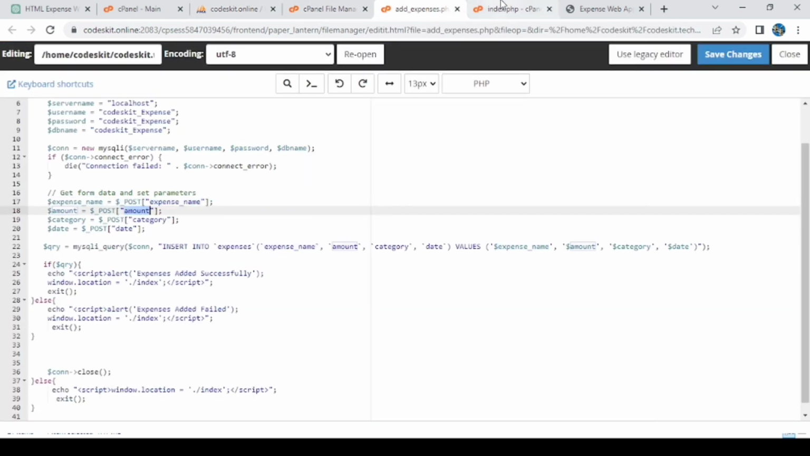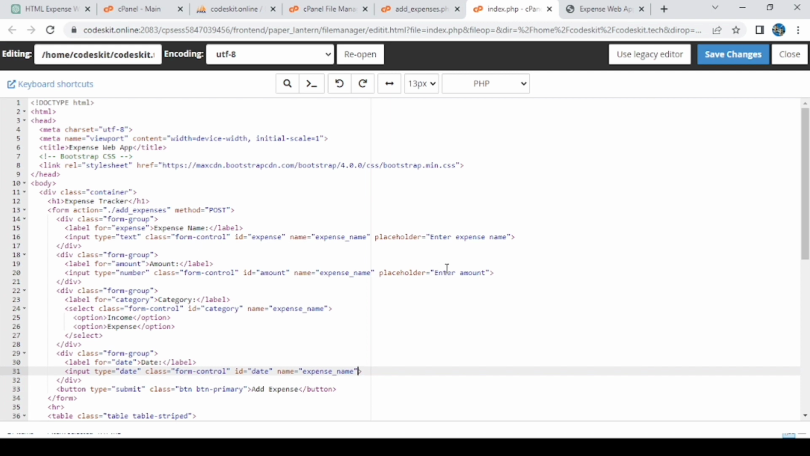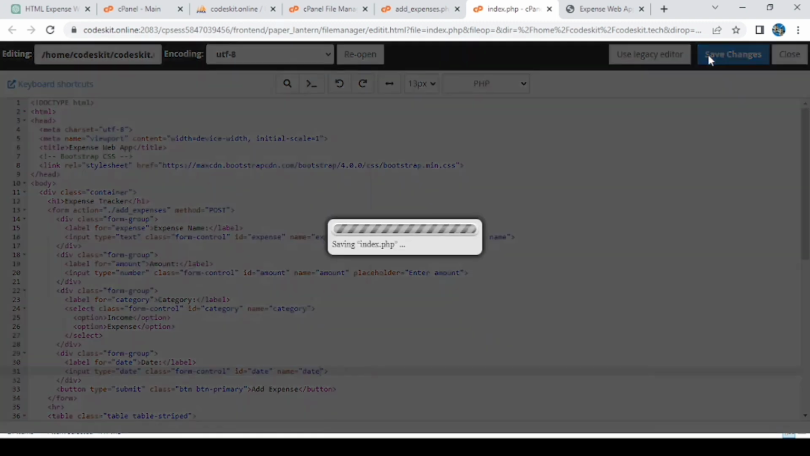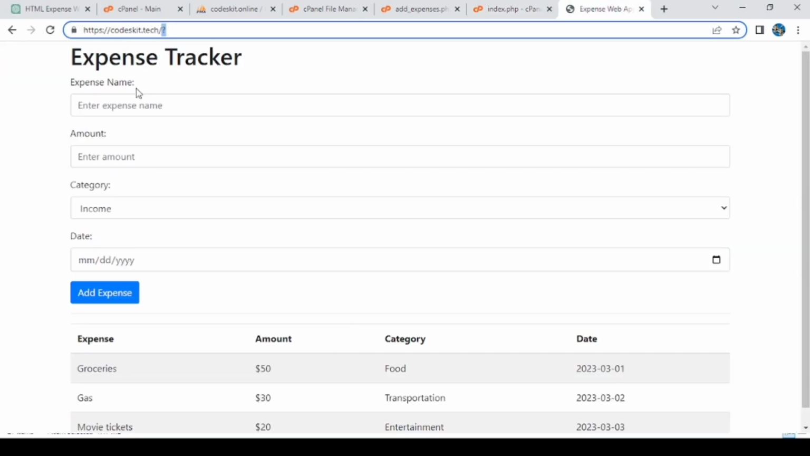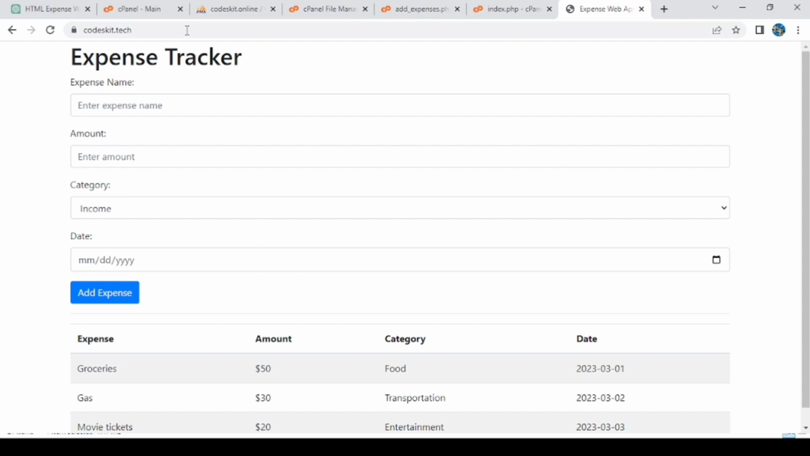Amount, category, date. So we added everything. So now it will work fine, it will insert data. So I'm going to refresh this page. So now I'm going to add the expense lunch 500, it's for the expense. I'm going to add the day today, add expense.